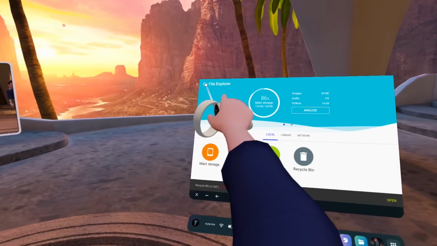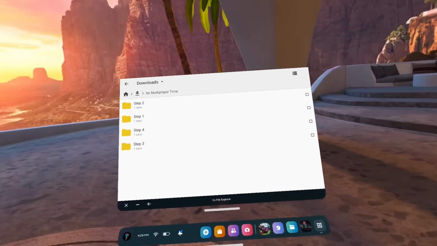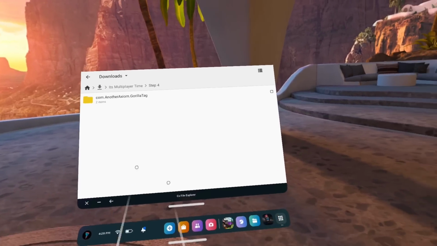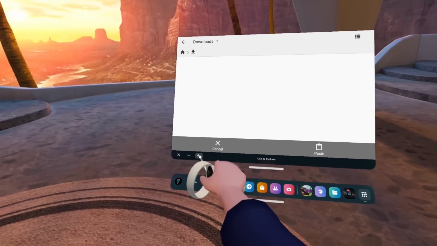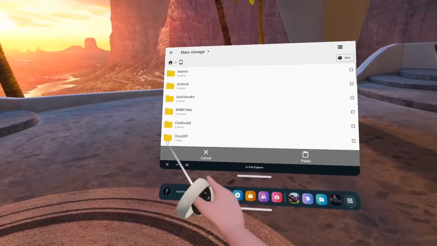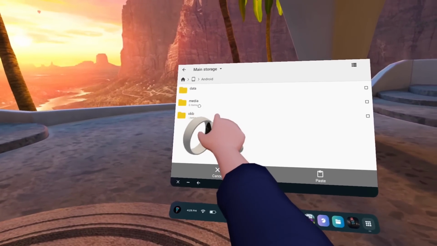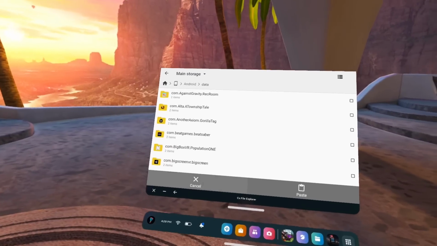So click the back arrow at the top left, go back to the folder, and click on step 4. Now, step 4 is just as easy, but it is a little bit different. So highlight it again with the box, copy it, go all the way back to home, go to main storage, but instead of pasting it in here, you're instead gonna want to go to Android, data, and then paste it right inside of there.